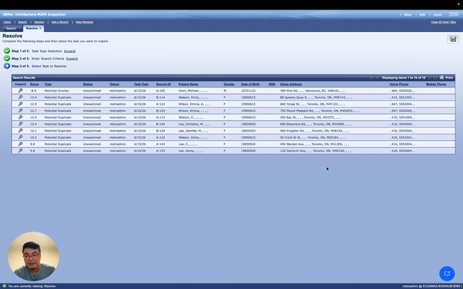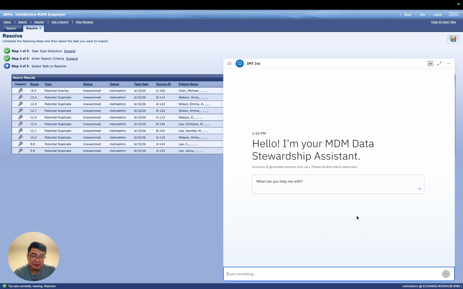Today I'll be talking to you about AI with Inspector for IBM MDM SE. Bottom right, we have our assistant that we embedded within Inspector. It's powered by IBM watsonx Orchestrate, which is IBM's cost-effective AI agentic tool for automating your daily workflows and tasks. And it's connected to our IMT MCP server, Model Context Protocol server for IBM MDM SE, which exposes tools for AI to invoke various MDM operations.